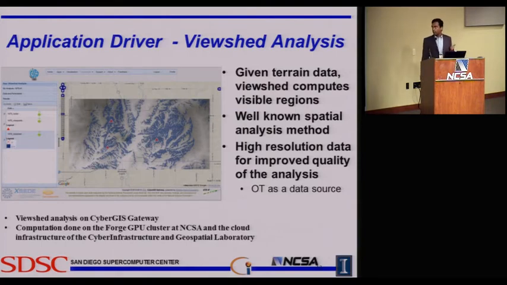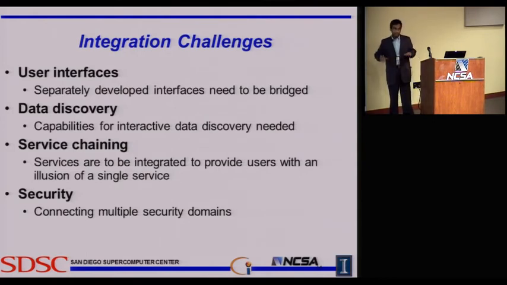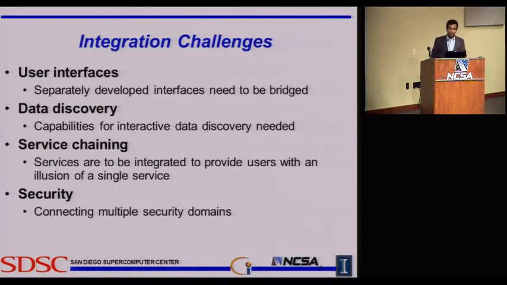As we saw on Monday, we have multiple data sources. You could input your own data set, you could have OpenTopography data set, and you have USGS as a third data set. This particular talk is just trying to tell you more about how the integration was actually achieved in the back end in order to give you that seamless interface. So some of the challenges for doing this integration was we had to do the integration at a user interface level, because these were two separately, as Nancy told you, two separately and independently developed gateways.